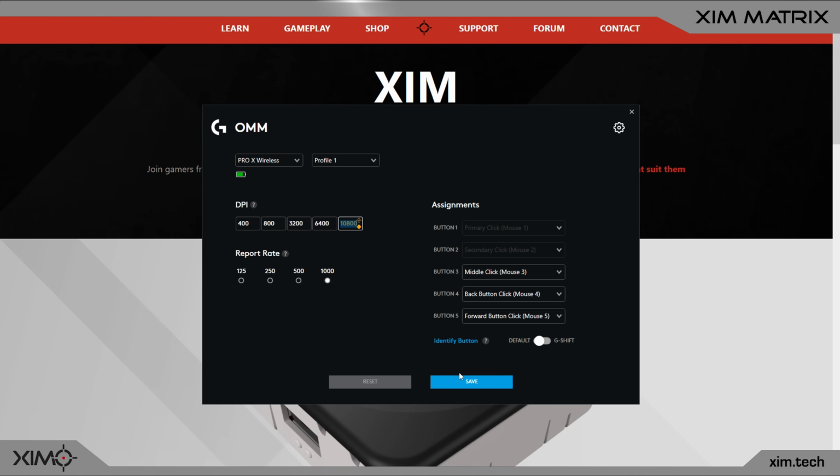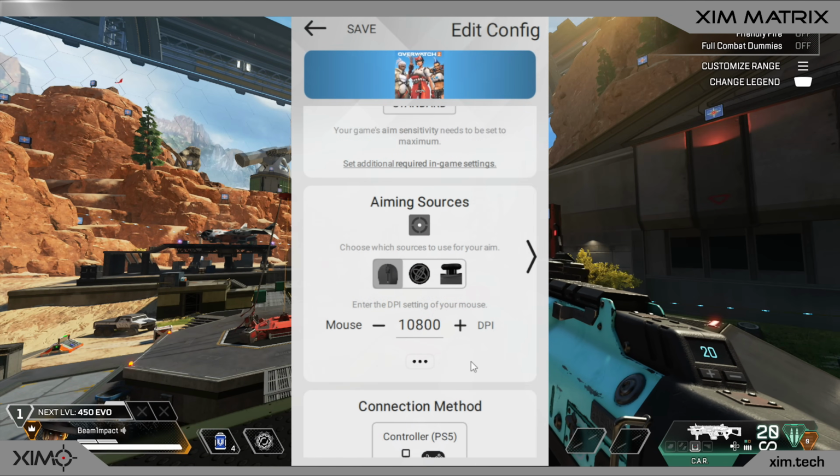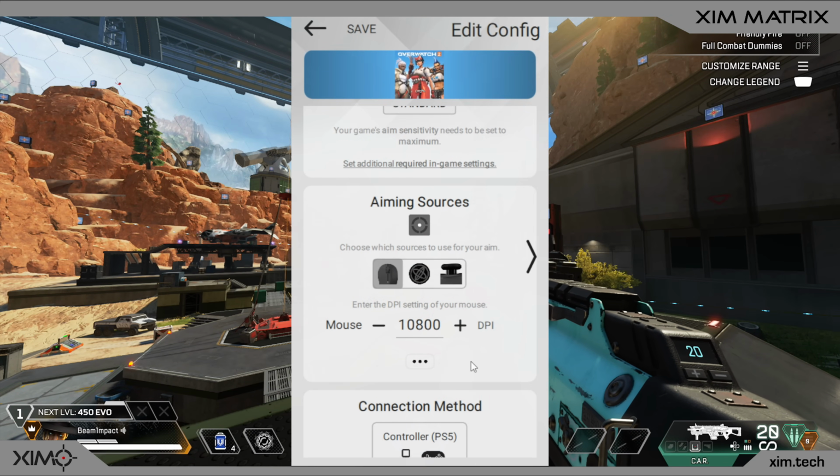And at last, you must also save your DPI changes onto the mouse memory. Otherwise, your changes won't carry over to your XIM. Long story short, there is a very high chance that your mouse runs on a completely different DPI value than you might think. And with today's video, you can check if that is the case for you.